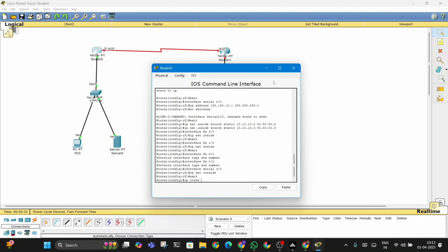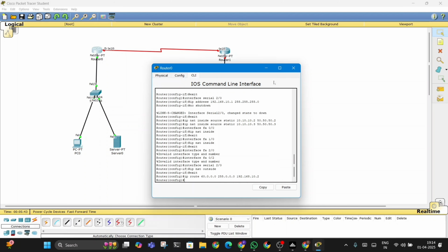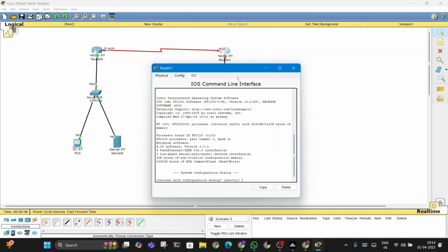Now we will be setting the route for routing purposes with the network address and the next hop, that is 192.168.10.2, which is the address of the second router. Now configuring the second router.